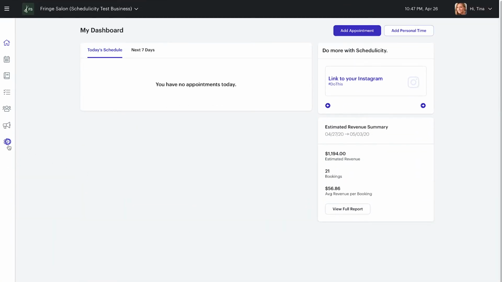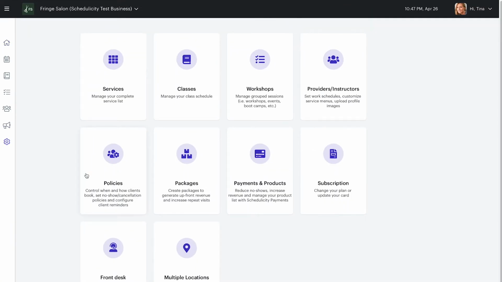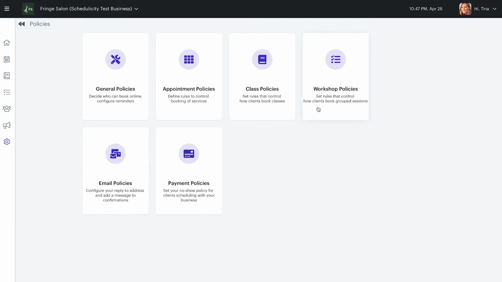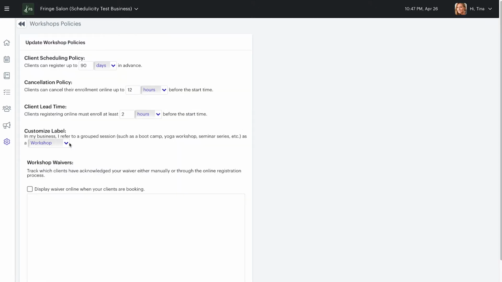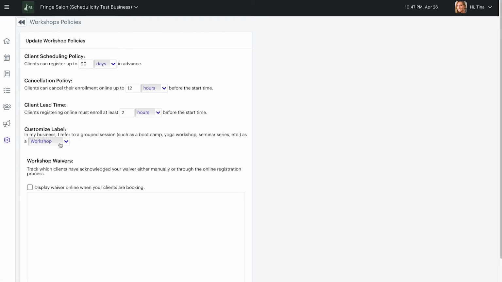Also, I wanted to mention that you can change the name workshop if you desire. Just navigate to Settings, and then choose Workshop Policies. Then choose the new workshop label from the drop-down menu.